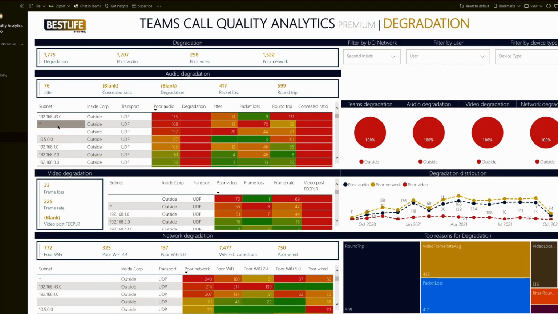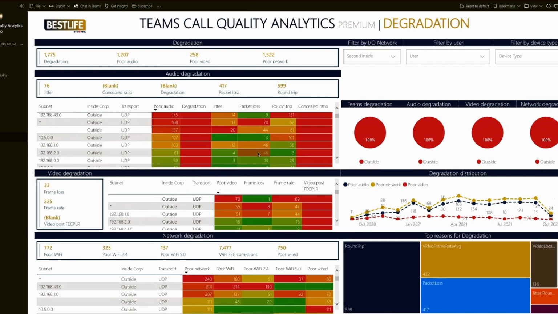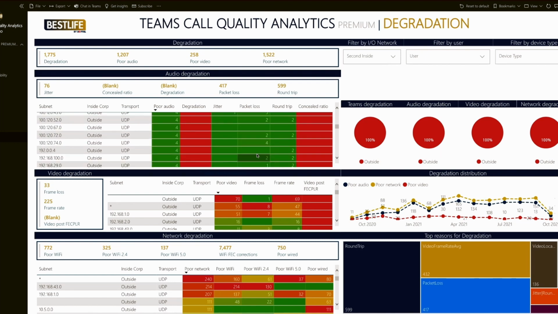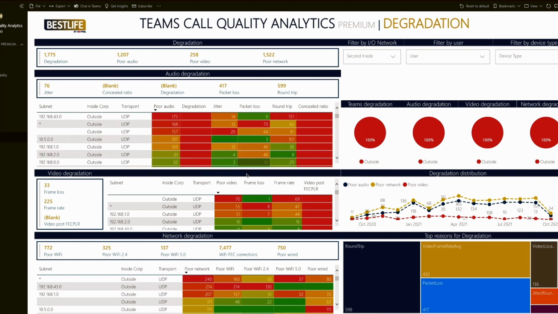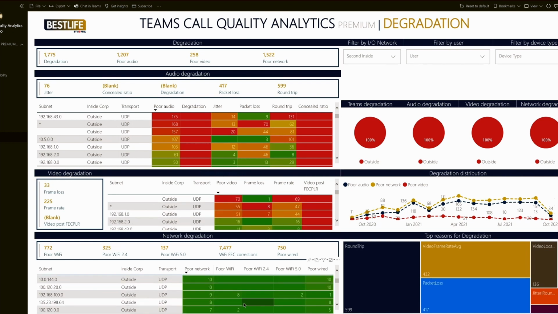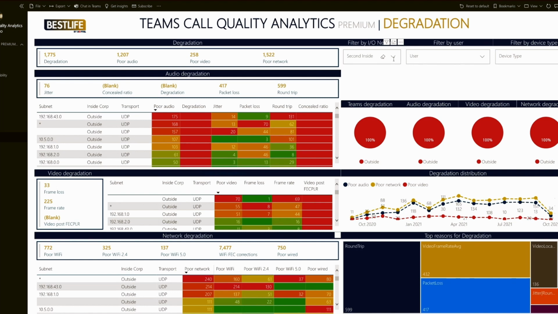The degradation and failure screens provide heat maps based on audio, video, and network parameters and help you further identify the root causes of the main issues detected in the system. With the drop-down lists on top of the page, you can apply multiple filters that interact with each other to quickly identify the source of your problems.